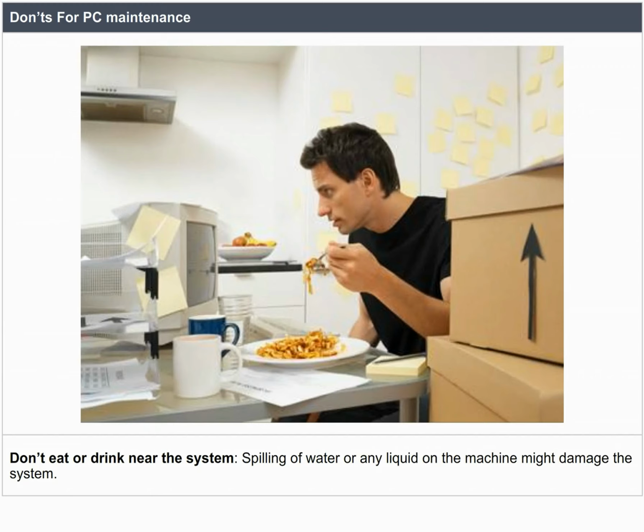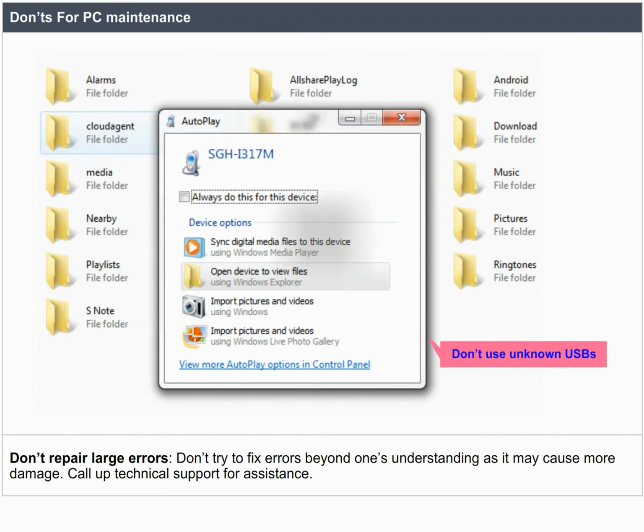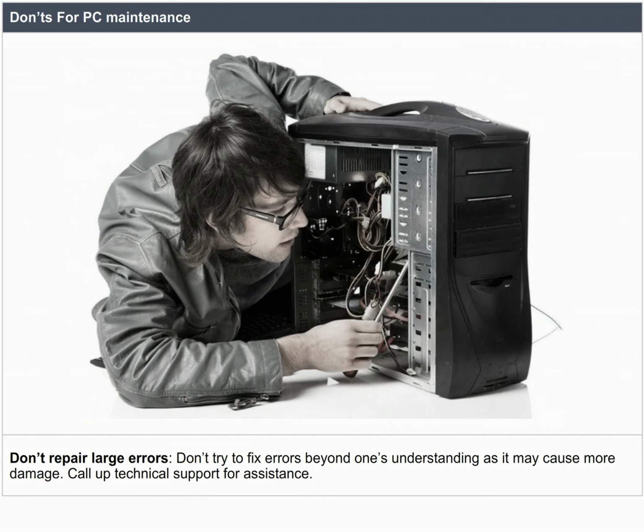Don't eat or drink near the system. Spilling of water or any liquid on the machine might damage the system. Don't use unknown USBs. Unknown pen drives or USBs might contain viruses, hence it is unsafe to use them. Don't repair large errors. Don't try to fix errors beyond one's understanding as it may cause more damage. Call up technical support for assistance.